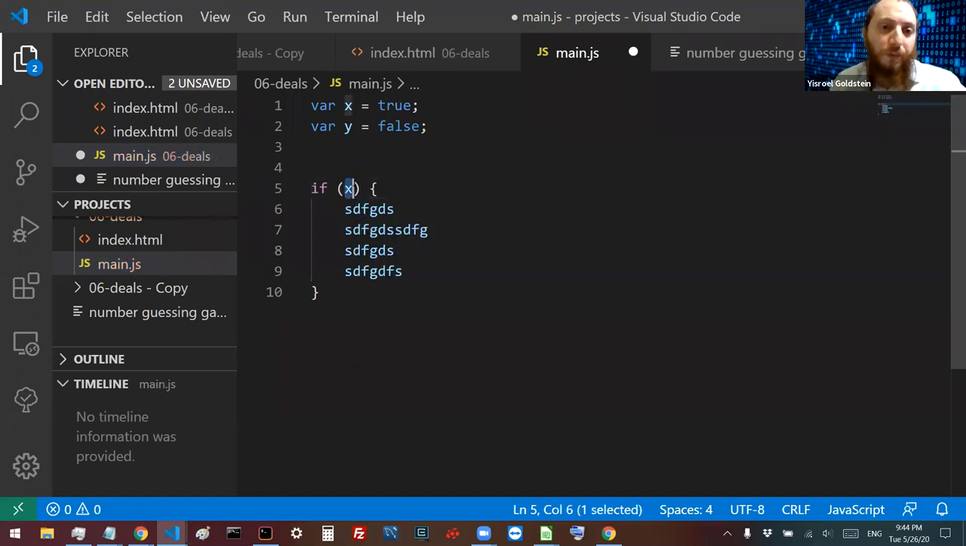If X. Okay, so what this basically means is, if X happens to be true, then do the stuff that's inside of it. What if X happens to be false? What if at this point in the program, the X variable has false inside of it? Or maybe we were evaluating a different variable. Maybe we were evaluating Y, and Y happens to have false inside of it. In that case, this whole thing is skipped. These whole braces are skipped at that point.